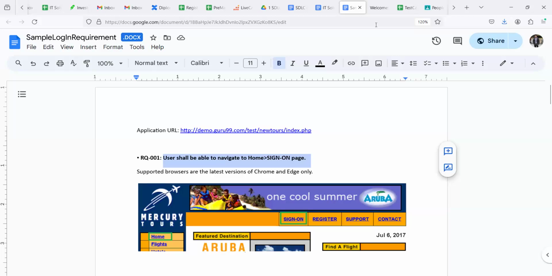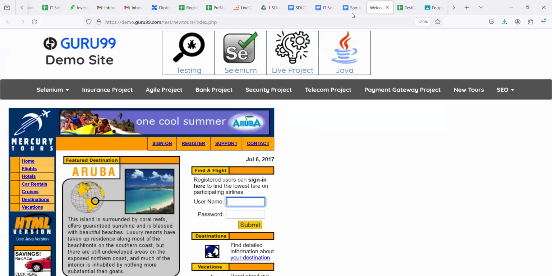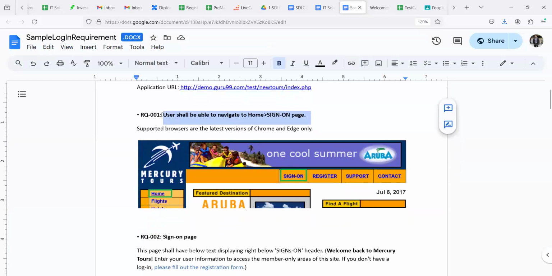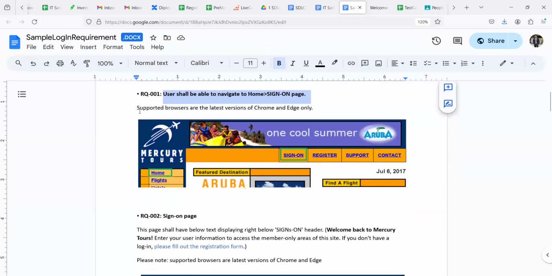So to build this application, we needed requirements, and the requirement is right here. Look at requirement 001. We are saying the user shall be able to navigate to the sign-on page from the home page. Now we are saying supported browser. Remember we talked about browsers. Whenever we're building a web-based application, we need to consider which browser it should be supporting. So supported browsers are the latest version of Chrome and Edge only. As long as our application supports Chrome and Edge, we are good. We don't need to worry about other browsers.